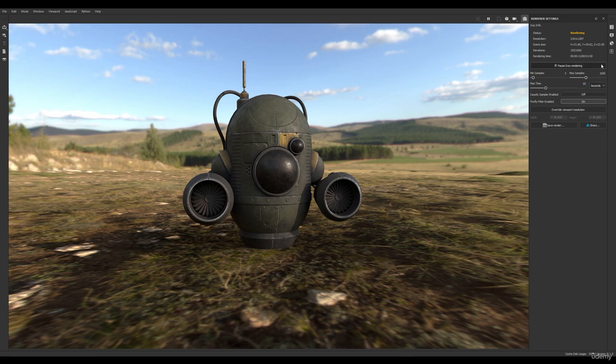And as you can see, if I increase the max render time, it's probably going to finish sampling before it runs out of time. So whichever comes first, either the 1,000 samples or the time. As you can see, 1,000 of 1,000, and the rendering time is 42 seconds.